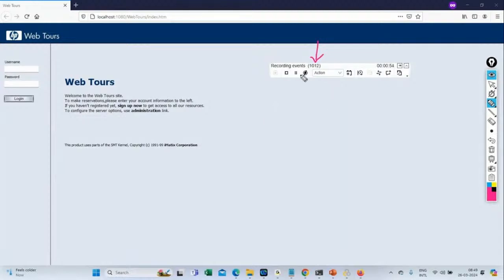Then there are different options here like stop recording, pause recording, cancel recording, and comment, and so on. We'll see all these options later, but for now, let's focus on these two. This is insert start transaction, and if I do a mouse over, it shows insert start transaction. This is insert end transaction.